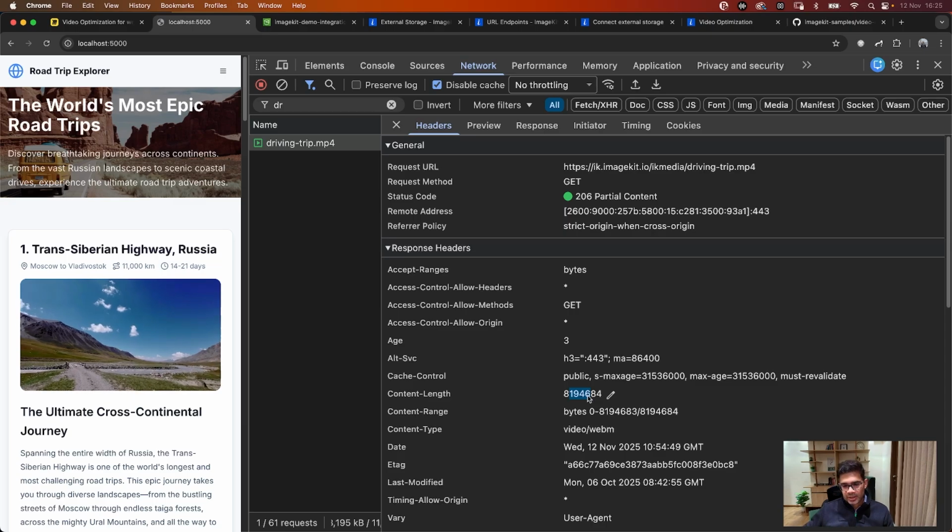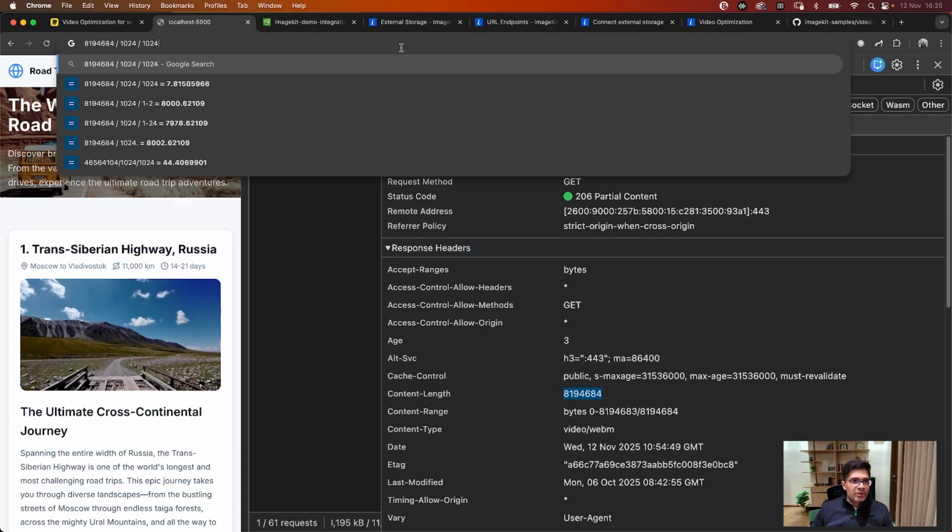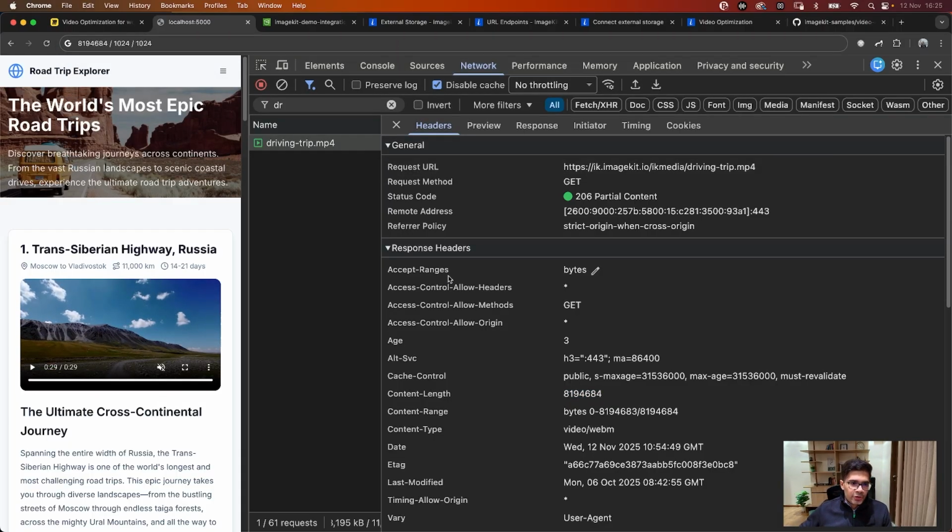So you can see the content length over here. This is approximately 8 MBs. So you need to divide it by 1024. So this would be approximately 7.8 MBs, right? So we started off from 44.4 MBs of MP4. This is down to 7.8 MB of WebM file, right? Because I am using Chrome.